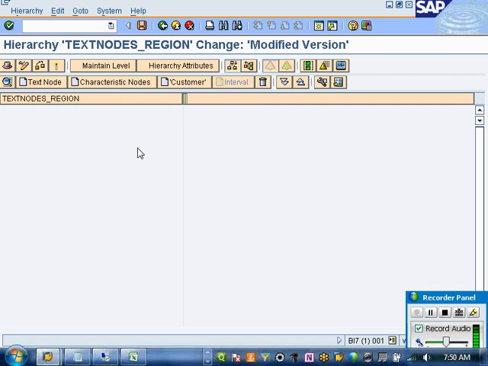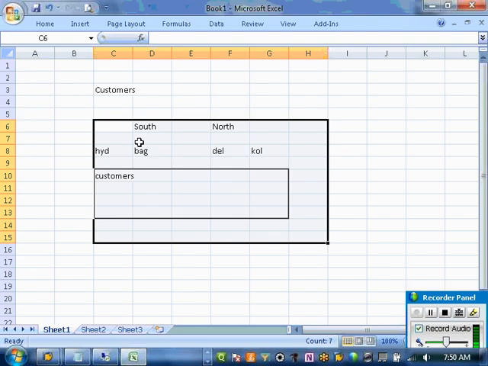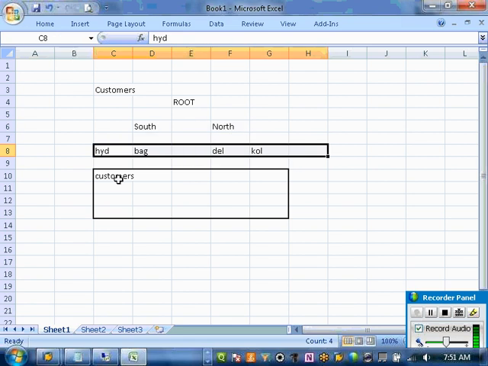It takes me to your screen where you can start creating my hierarchies. Now, first, what is it that you want? I want to build like this. At the top, I want one more node, let's say root. There's no variable, but I want a node called root. Under root, I want these two, and then these, and then the customers.